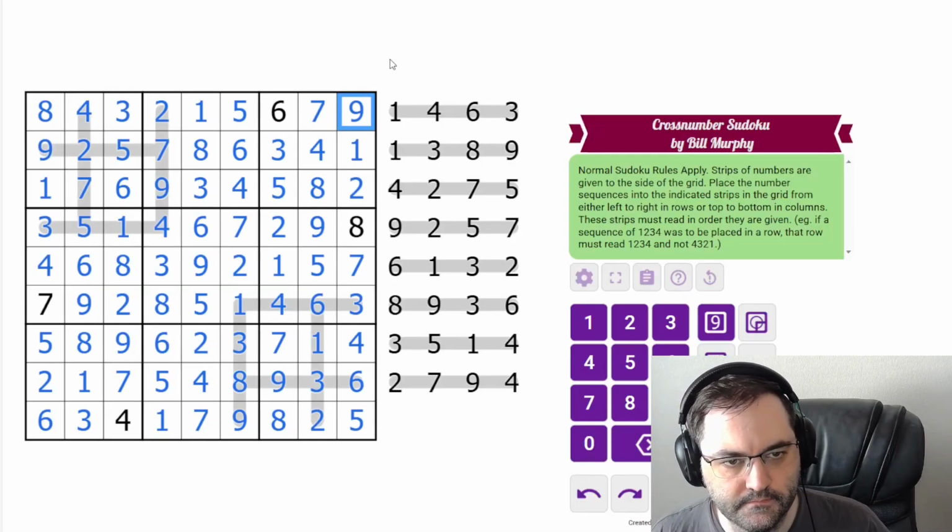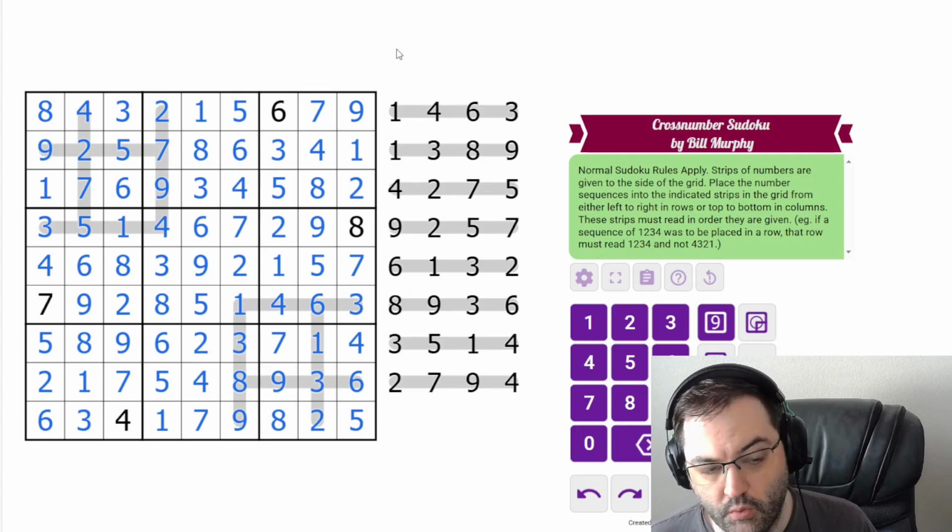That's the solution. So really nice classic after the variant there, with quite a few naked singles.